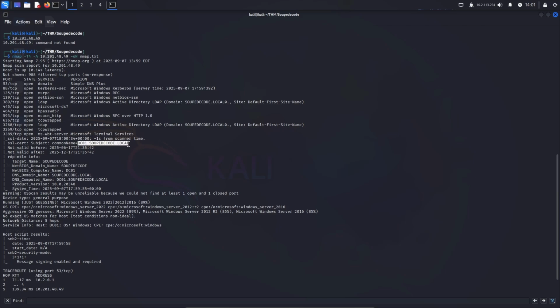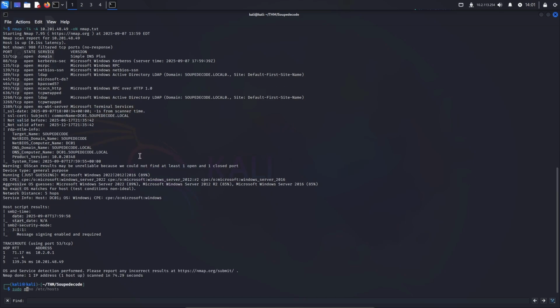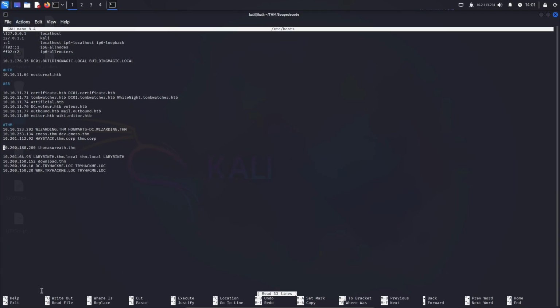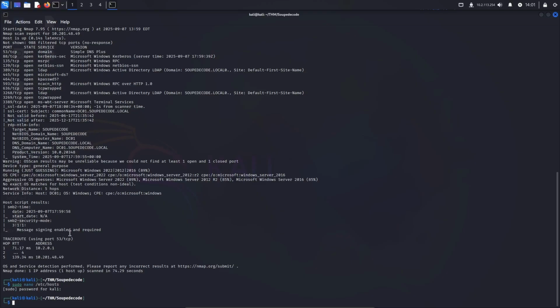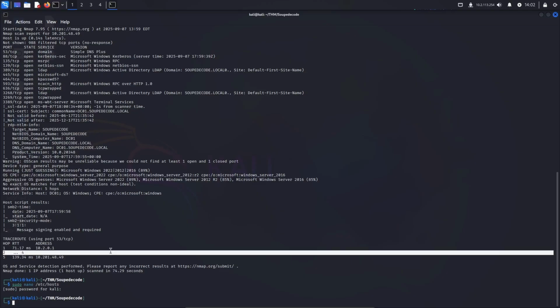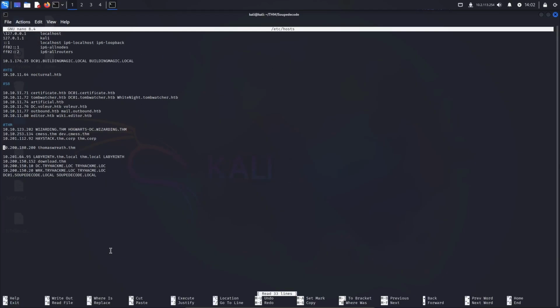So we have our host name here. So sudo nano /etc/hosts, and I'll add this to the hosts file, and I'm also going to add just the domain at the end. I always do the IP, obviously, for any /etc/hosts entry.